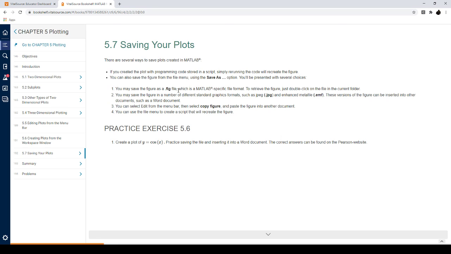The fig file is a specific MATLAB one, and it killed me when I took the class. As I explained in the last class, I had to come back and open MATLAB. I had to drive to school at like 9 at night just to do that. So don't be like me. Use a JPEG or some other file that's accessible to you.